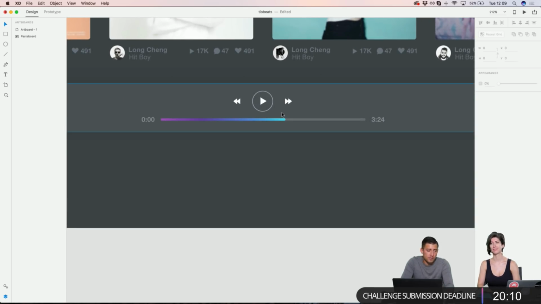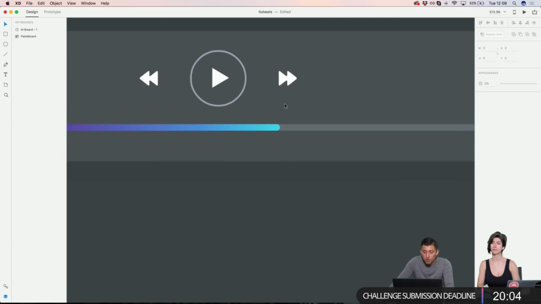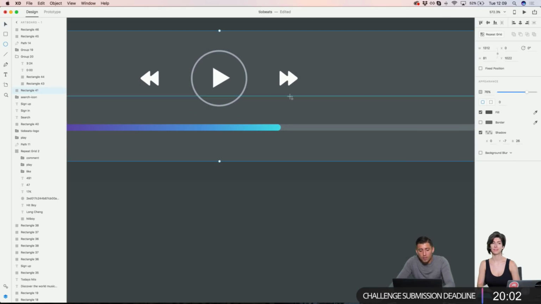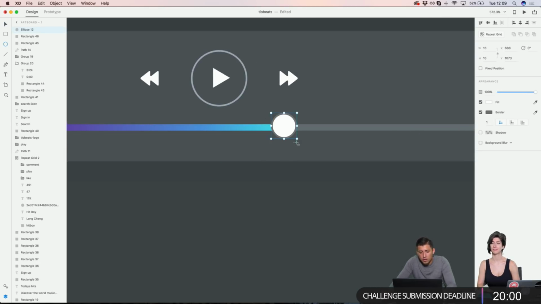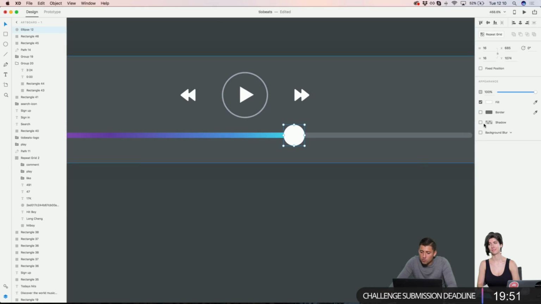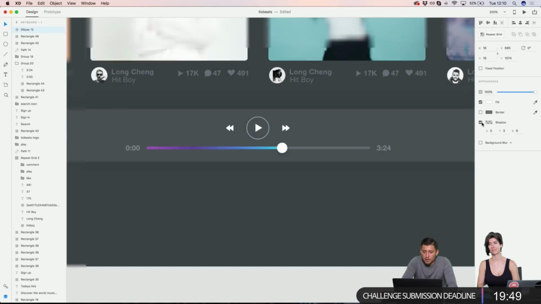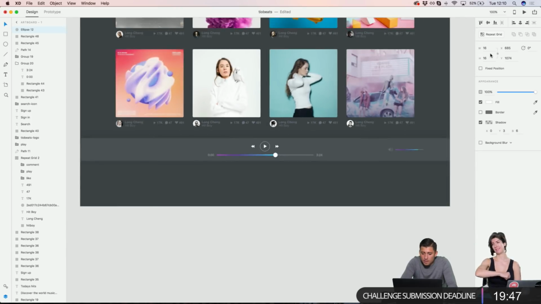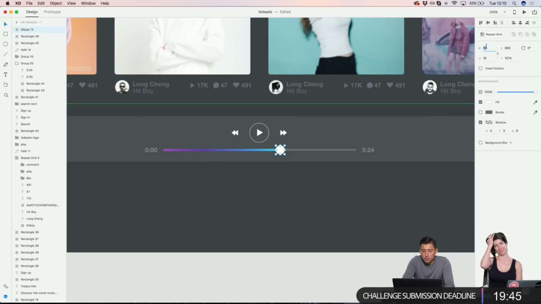Also, I noticed on Spotify, when you hover over the progress bar, there's a little grabber that you can get. So we'll make that real quick from scratch by just doing an ellipse tool. I'll make it white. We won't have a border here, but we'll have a nice little shadow, so it feels like it's on top of the elements. Yeah, there we go. But this is too big, so we'll make it 10 pixels by 10 pixels.